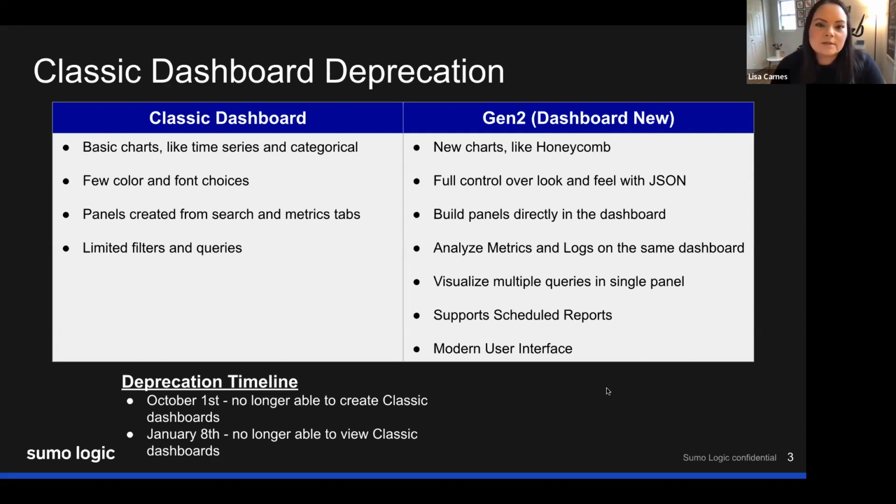As Max is showing you how to make dashboards today, we will of course be focusing on the Gen 2 ones, because as you can see in the timeline below, as of October 1st, we are no longer going to have the ability to create classic dashboards. And then as of January 8th, we will no longer be able to view classic dashboards.